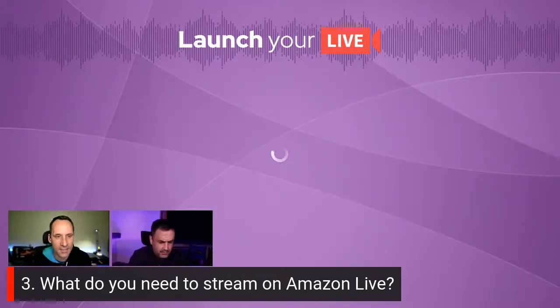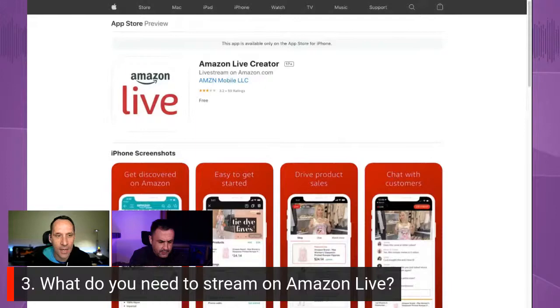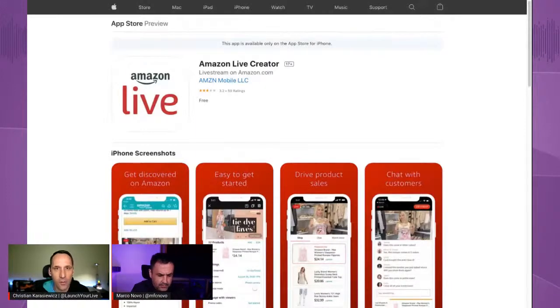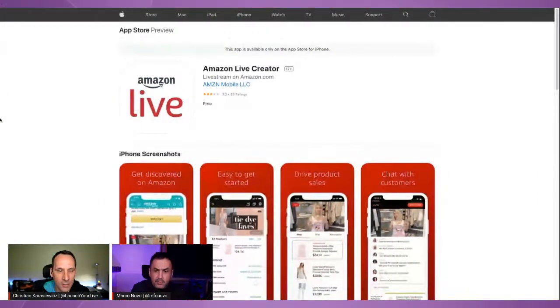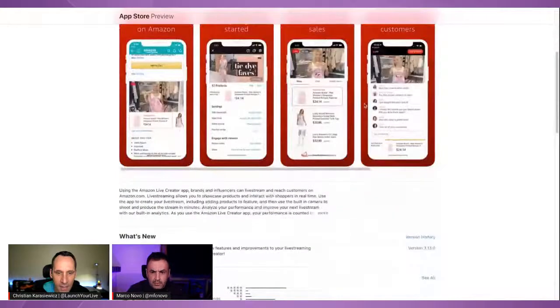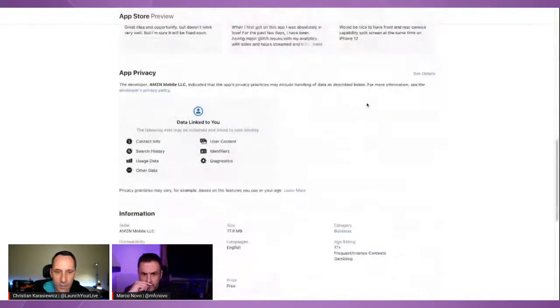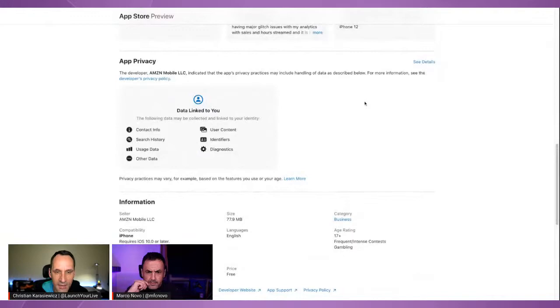You're going to need this app, and this is all you have to search for in your device's app store, by the way. It's the Amazon Live Creator app. Let me move this out of the way for you all. As you can see here, it's pretty basic. So there's the Amazon Live Creator app, and you're going to need this. It's available, as I mentioned, across all iOS devices. It's a free app. You can download it.